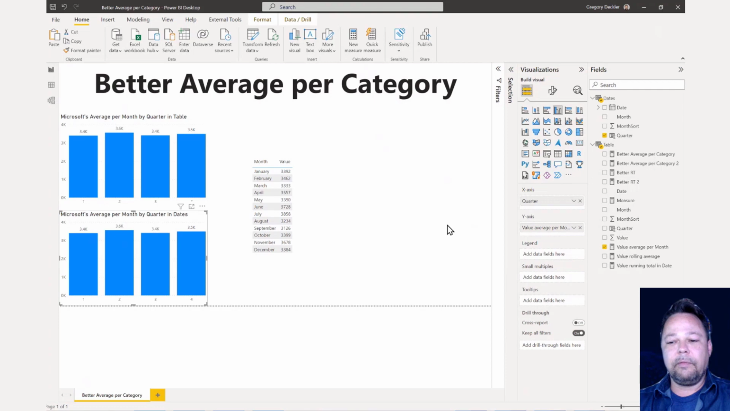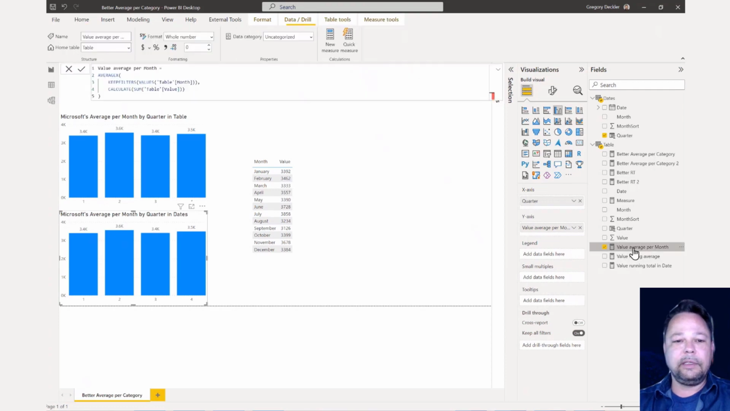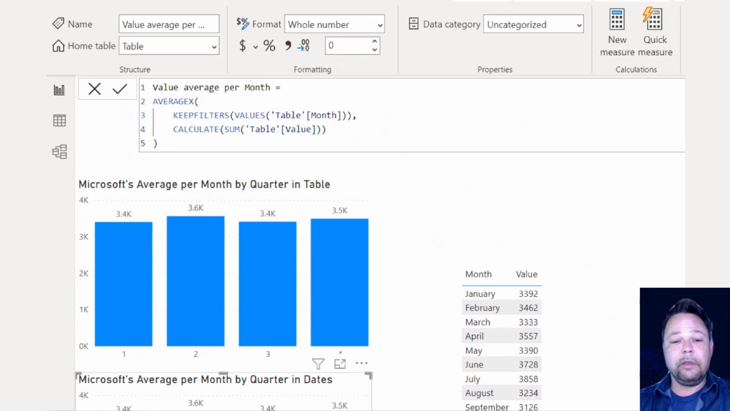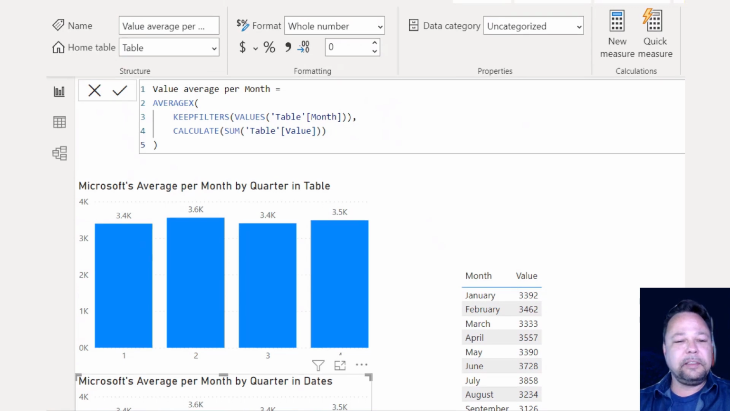The problem with average per category is simply the DAX code. This DAX code is weird. Even if you're a DAX pro, at first glance you're going to be like, wait, what? Because it's just an odd construct: you have a CALCULATE statement with no filter clause whatsoever. It just wraps a SUM statement, which is not typical.